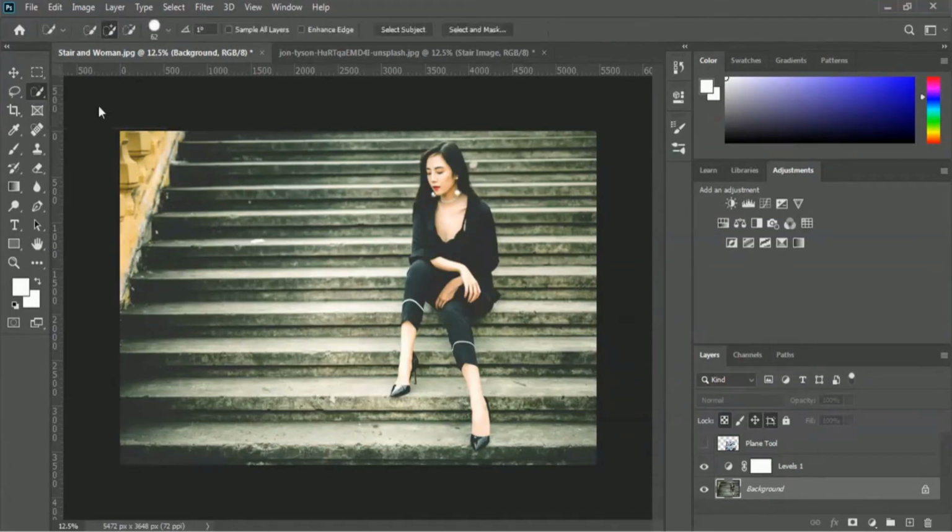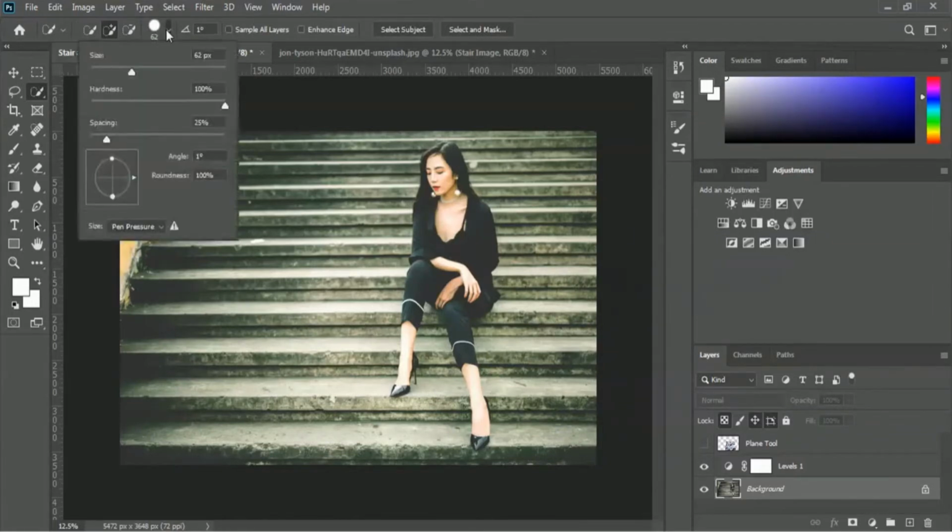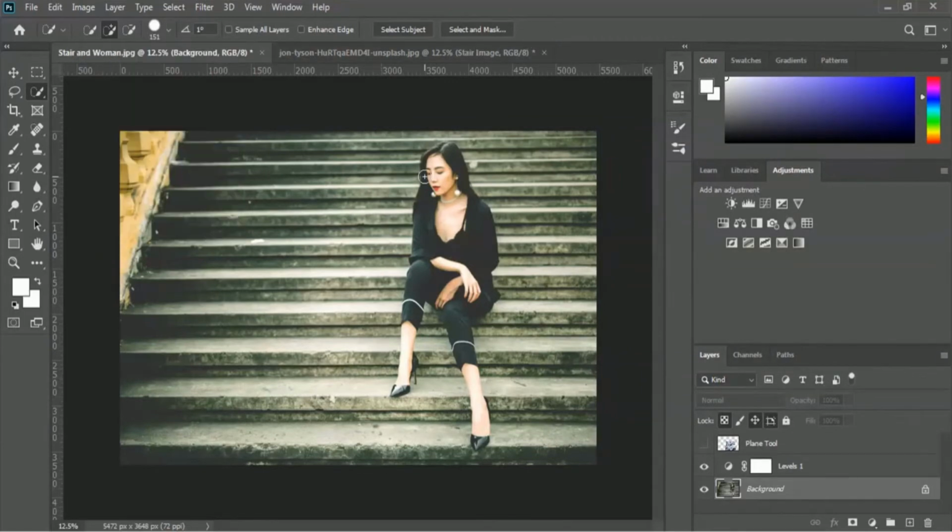Let me select this quick selection tool, and here is the brush size. Let me increase the size of the quick selection tool. I want to increase it, I think 151 pixels is good. Okay, so right now we will only select this woman, and please make sure this background layer is selected. So you have to select her. We will not select any extra part like stairs or any other things, only this woman. So let me select her.